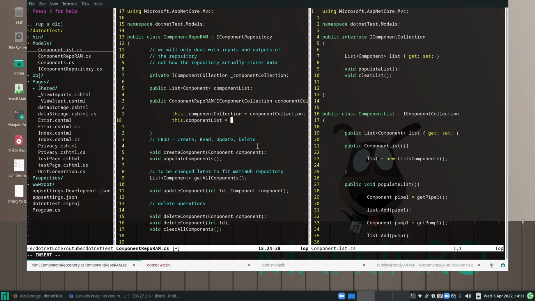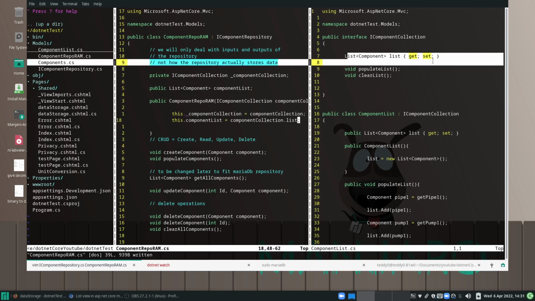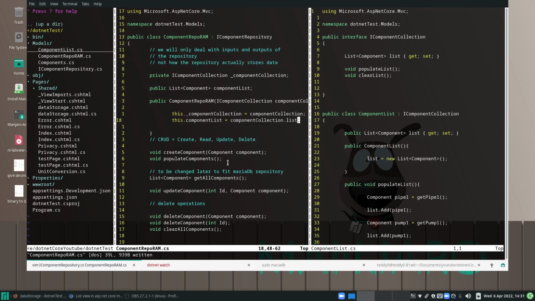What will I do? I will say that this component list can be the component collection. The component collection has a property called list, so I'll just use this property called list right here. I will assign this specific value component list to this component list right here, so that if I want to view anything, it should be fine. So this gives us a way of accessing the component list within IComponent collection a lot easier, so that I don't have to write so many dots down there.